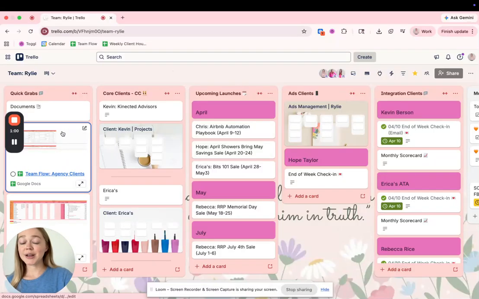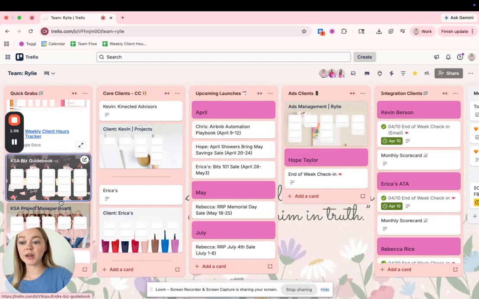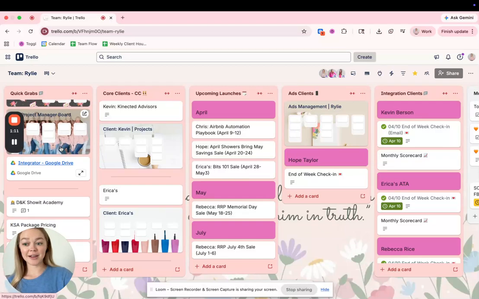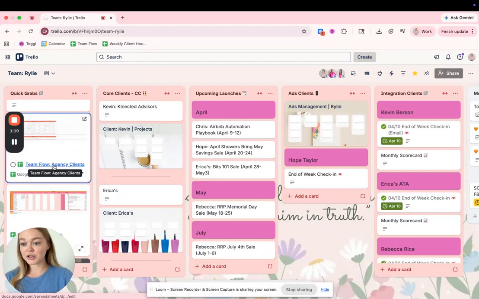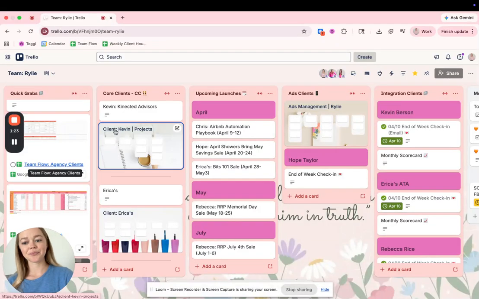My quick grab section is a section that I pretty much don't change. It has documents that I always go to. They're just really quick to hop to other Trello boards. So this is exactly like it says, a quick grab. That way, if it's something that I need to reference pretty frequently, like if I need to go and check on our team flow for the agency, I just pop in over here. It's a really quick click to get there.